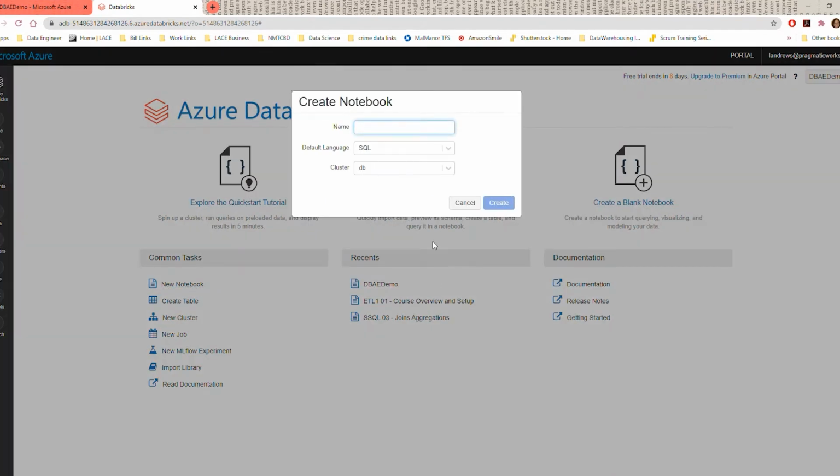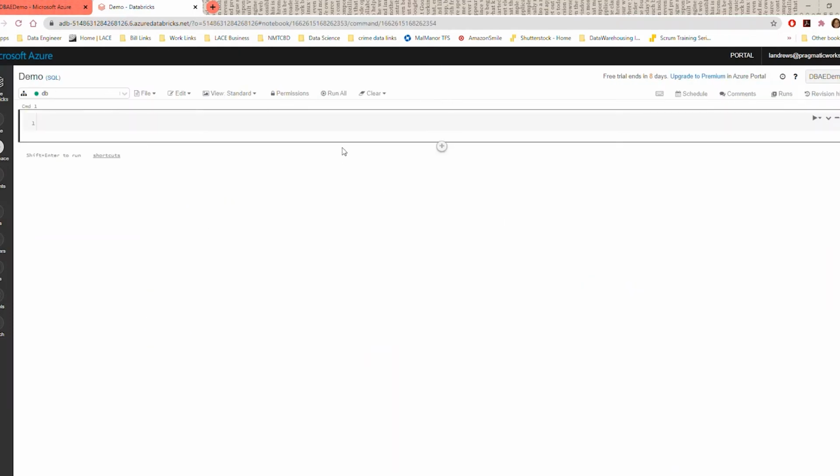The New Notebook dialog opens. Enter in a name for your notebook. Select the default language. Remember, you can use all of these languages in a single notebook, but one is set as the default. I'm going to select SQL, and then select the cluster for the notebook to be associated with. Select Create, and you have a notebook.